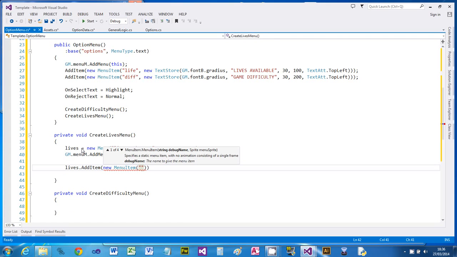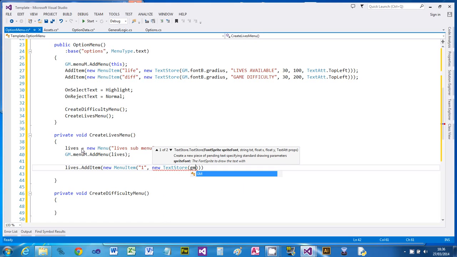Right, I want the name for it. Now this is a significant name, so there you go. And we're then going to have the text store. Again, be consistent with your fonts. We don't want loads of silly fonts all over the shop. So I'm going to use Gradius again. Right, so on the display, I'm just going to have a 1 displayed.